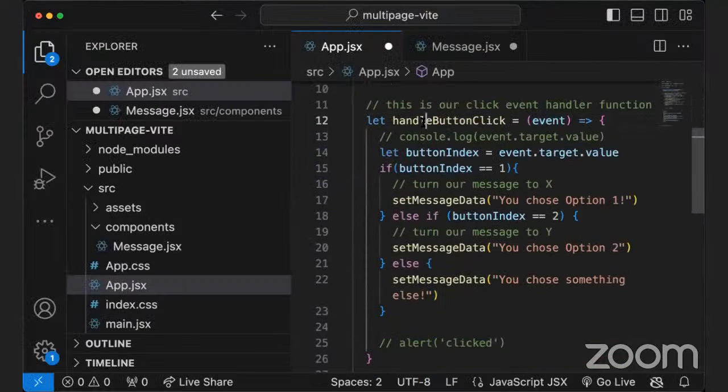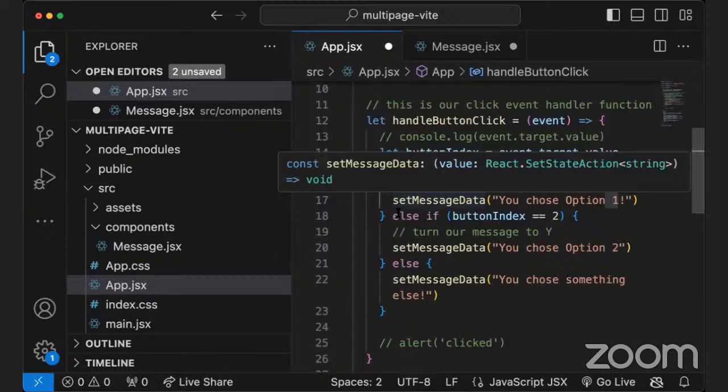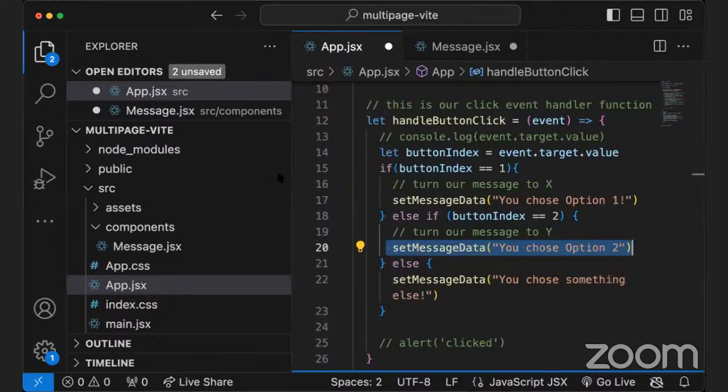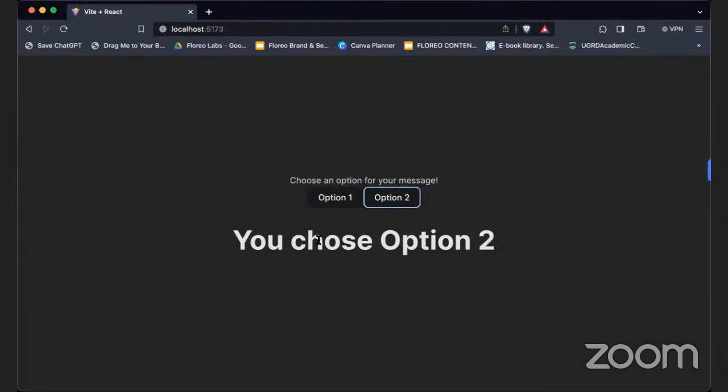hey, if the button clicked, right, if the value of that button is index 1, we know that button 1 hit us. So here is where we use the state function to set the data to say, well, change the message to be this, right? You chose option 1, right? And again, if the button index gets clicked for button option 2, then that's when we see set message data get set to you chose option 2, which is exactly why if we go back to the app and click option 2, we see it toggle and change to this, right?